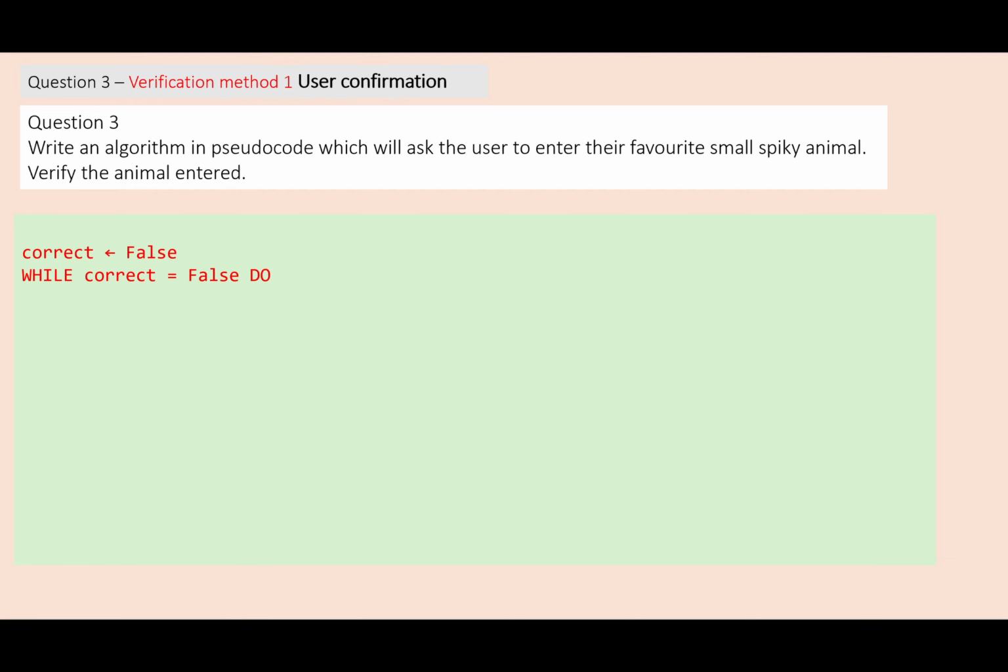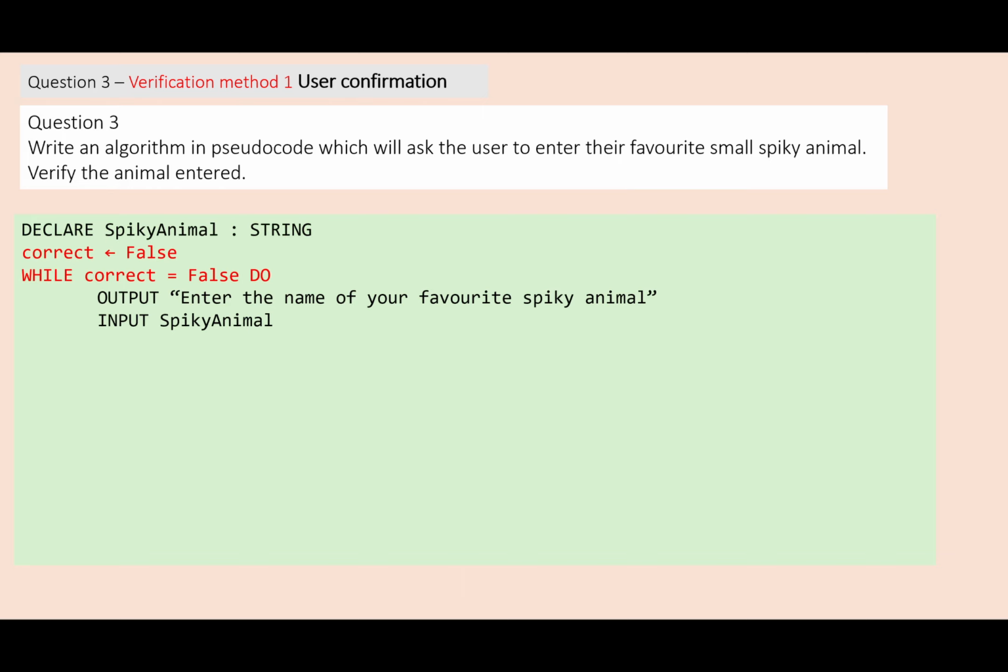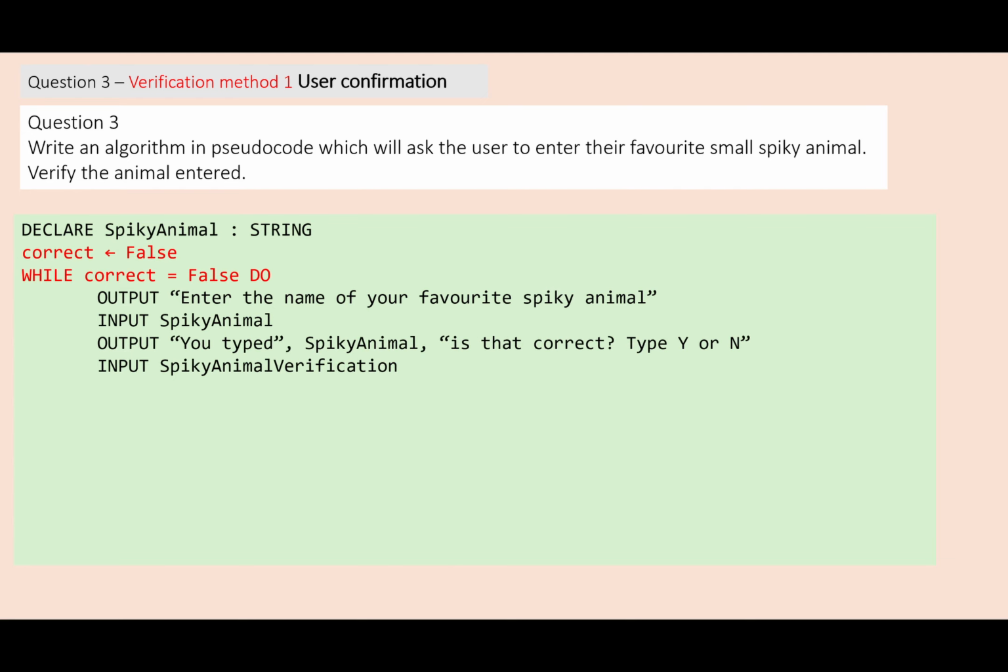So this loop will automatically start because correct is false. We ask them to enter the name of their favourite spiky animal. I guess most people would probably type hedgehog. Input spiky animal. Let's go ahead and declare that as a string. And we're going to confirm on the screen for them output. You typed spiky animal, that's the variable, so it will just display what they typed.